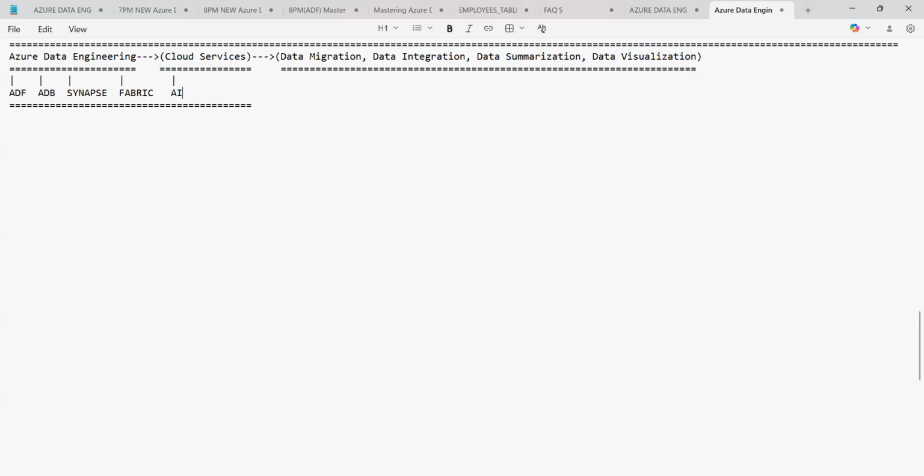Today we will start with the fact that the whole process of data engineering starts with data. Data means information. The whole world is running on data. When we talk about information, where do we get it from? We get the information from various sources.